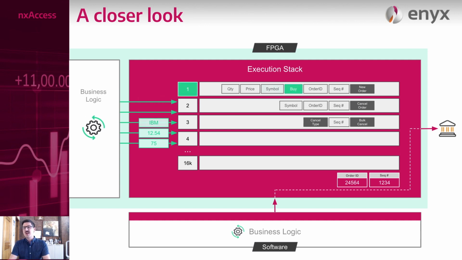But before sending it, you really have to make sure that the order is compliant with the exchange protocol. And that means that you need to provide a TCP header, a sequence number, as well as an order ID. Those 2 fields are fully managed by the execution stack, which means that you can have traffic coming from the hardware business logic or the software business logic, and you have no race condition. The execution stack will always be able to send any order at any time without having any message not being compliant with the exchange protocol.